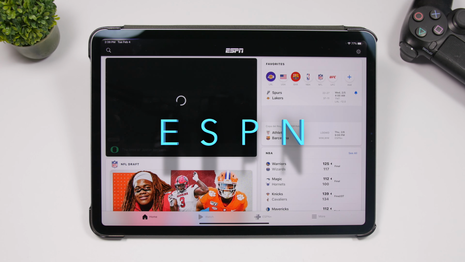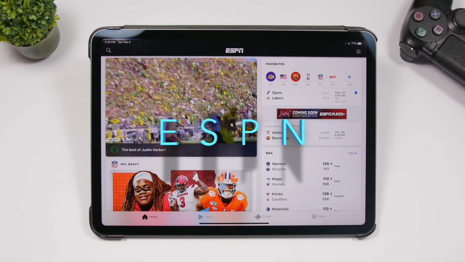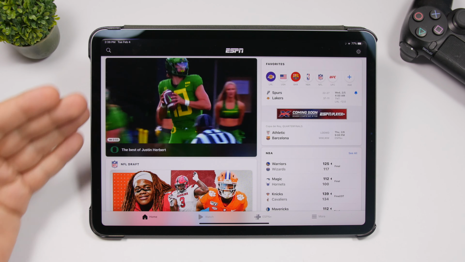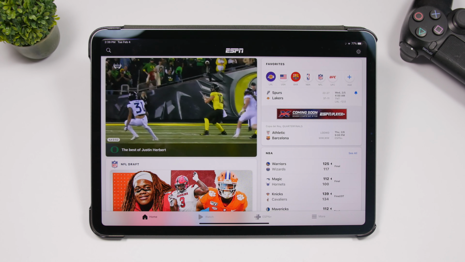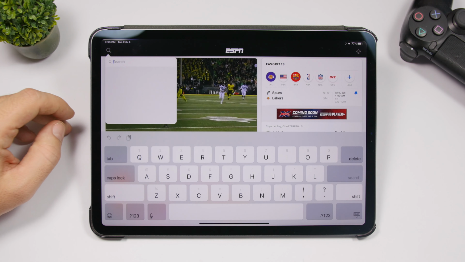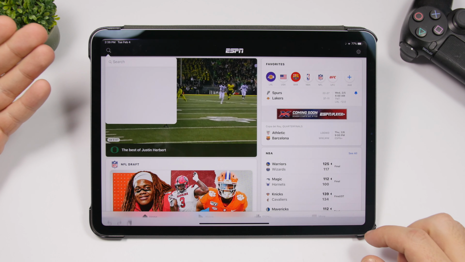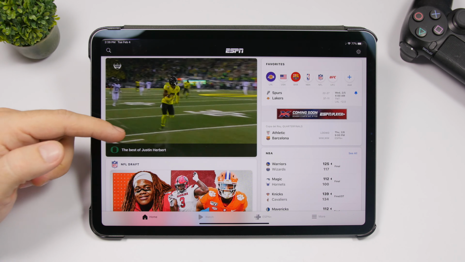Now, if you're a big sports fan, then ESPN is the app for you. You will have basically everything you need here. From the news to the scores of your favorite teams, everything will be here in one place. So this is the home screen of the app, which features a search bar right there. We can search for any topic that you want, and of course it will show you all the latest news, all the latest results, and all that.